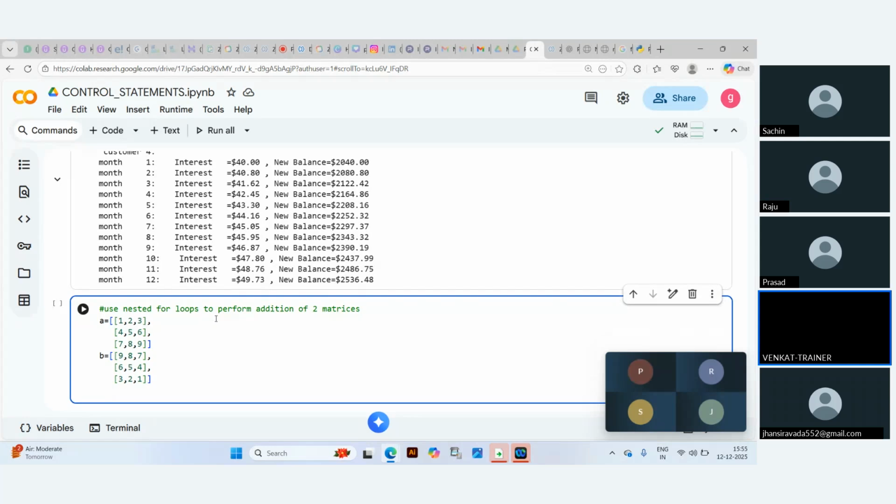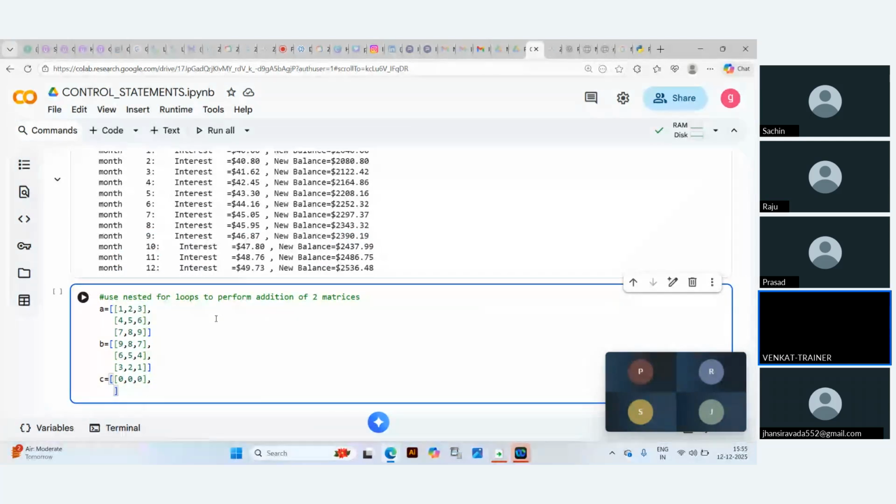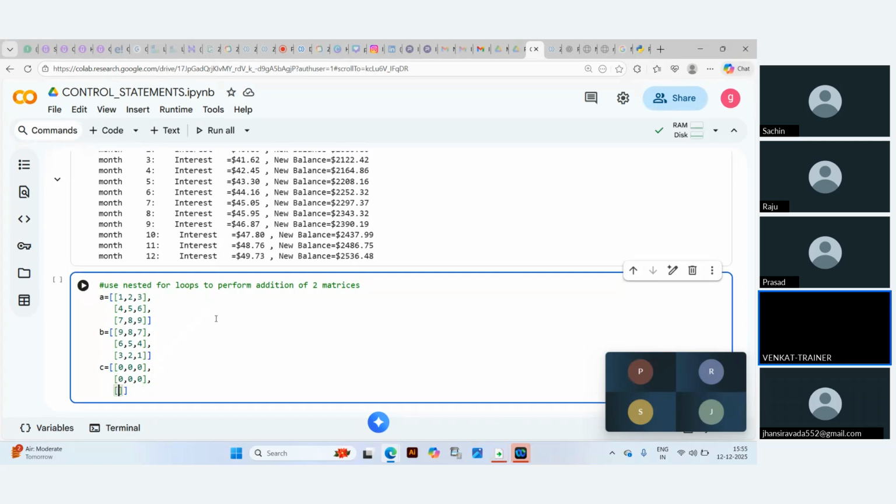Now I wanted to store the resultant matrix in C. C is a dummy matrix. It doesn't have any values. I'm going to create 0, 0, 0, because sometimes the variables might have a garbage value, then 0, 0, 0, then 0, 0, 0.